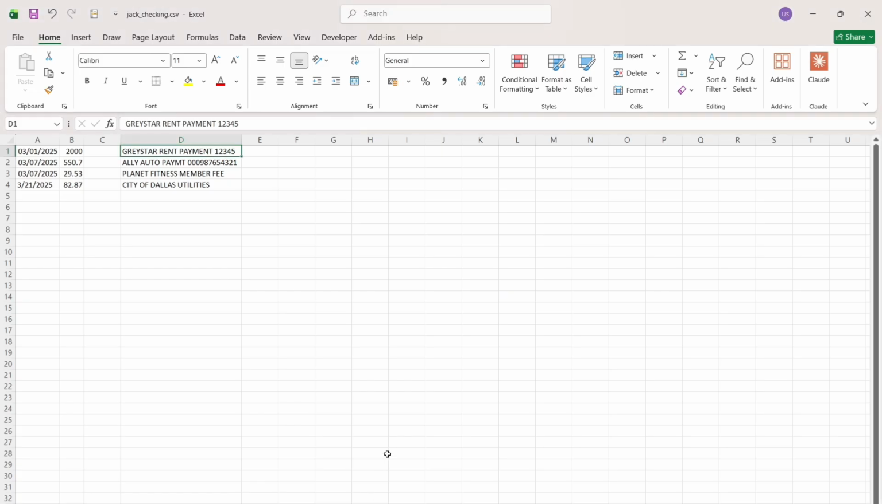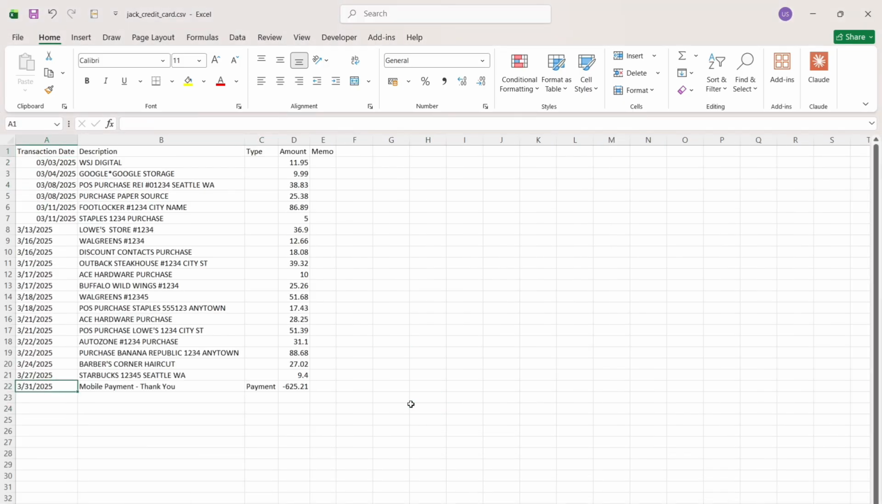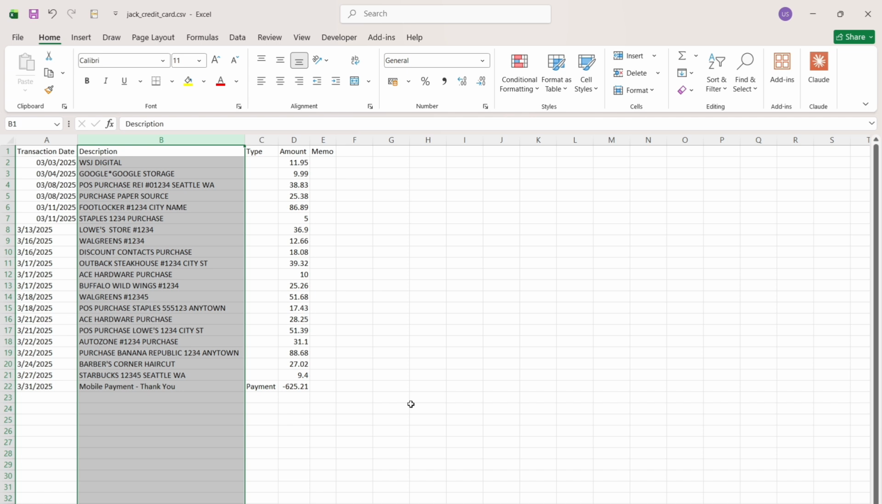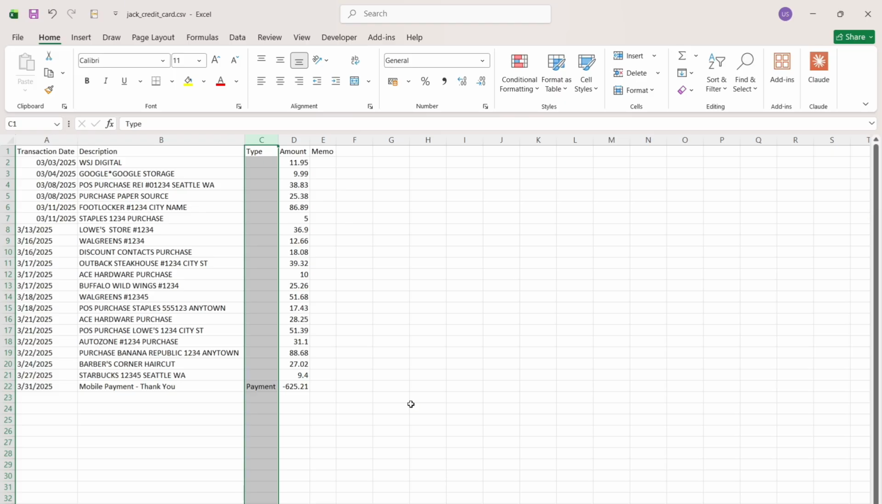Jack's checking account, no headers at all, just 4 columns of raw data: a date, an amount, a blank column that's supposed to be check numbers, and the description. If you open this in Excel, you wouldn't even know how to map the fields without inspecting the rows. Jack's credit card, this one has headers, 5 columns: transaction date, description, amount, and a type column that flags balance payments. Completely different schema from his own checking account.